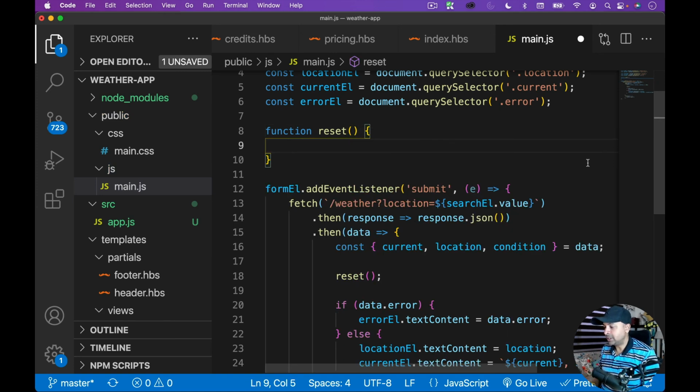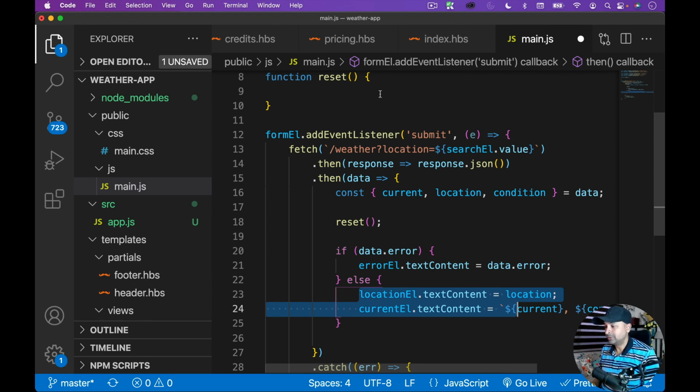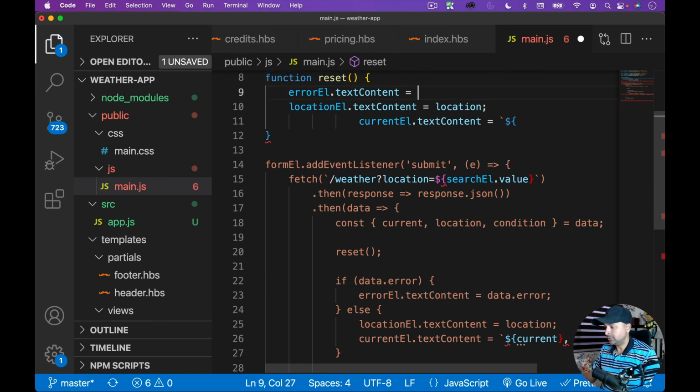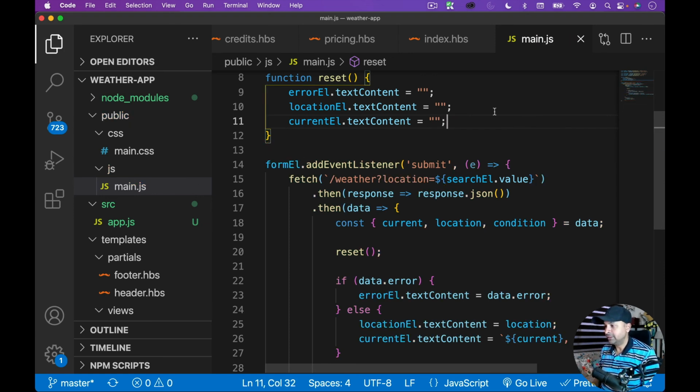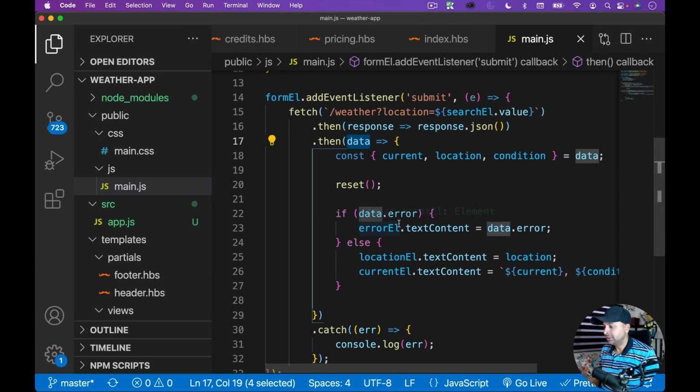It's going to reset all our elements. So I'm going to grab these two first, then I'm going to grab this one also. Everything we're going to reset, so empty, this will also be empty, and this one will also be empty. So we are resetting our text content always whenever we are getting the new data back. If we get the error, we show the error. Otherwise, we show the location data.